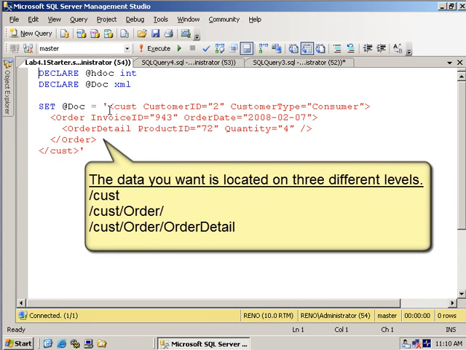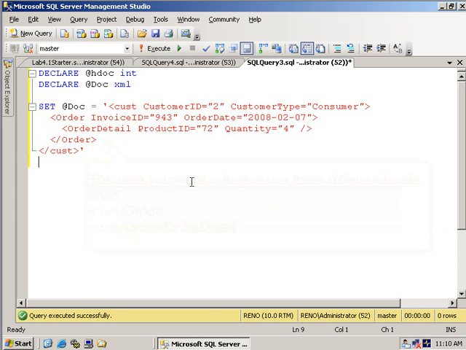Your row pattern only lets you pick one level, but with column patterns you can pick a level for each column. As you can see, we've declared the handle and the document, so let's get our handle as we pass the document to the Prepare XML stored procedure. Execute SP XML Prepare Document, ask for the handle back out, and give it a doc. Now let's see what handle we get.